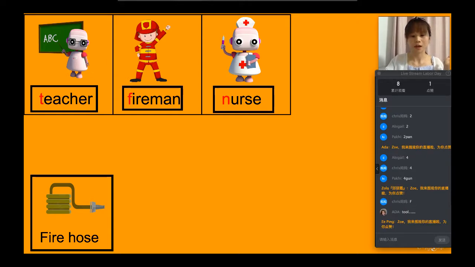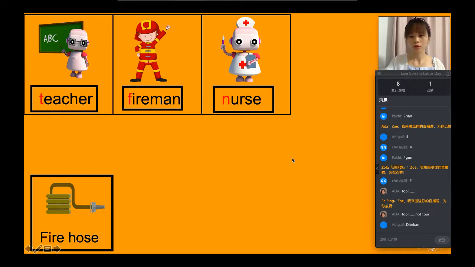Whose tool is the fire hose? Teacher or fireman or nurse? Oh, Chris thinks fireman's tool is fire hose. Any else? How about other children? Can you send to me your answer? Only Chris. Oh, okay. Let's find out.